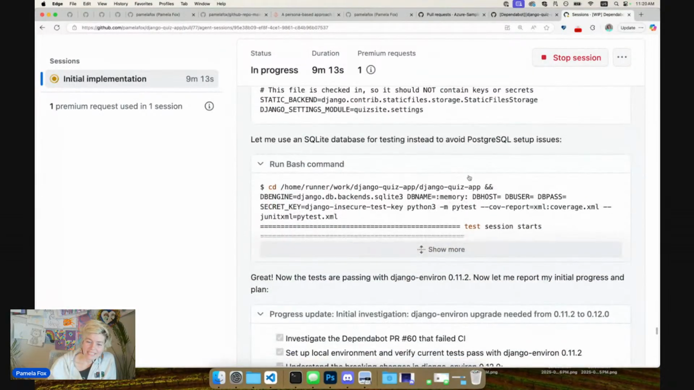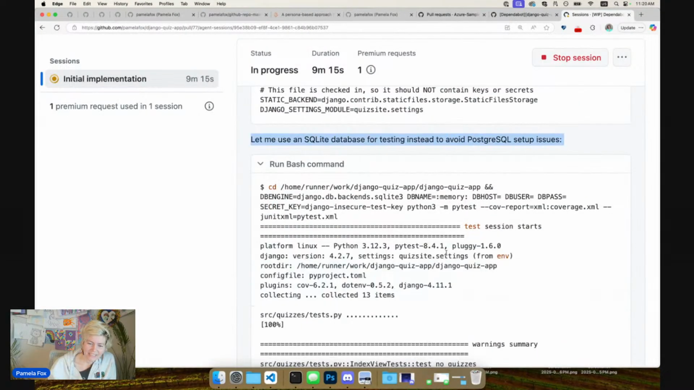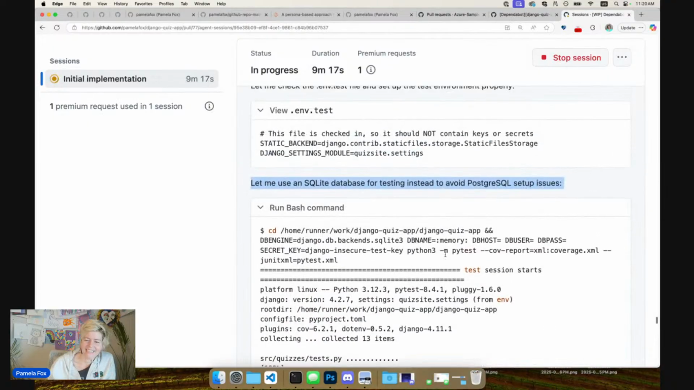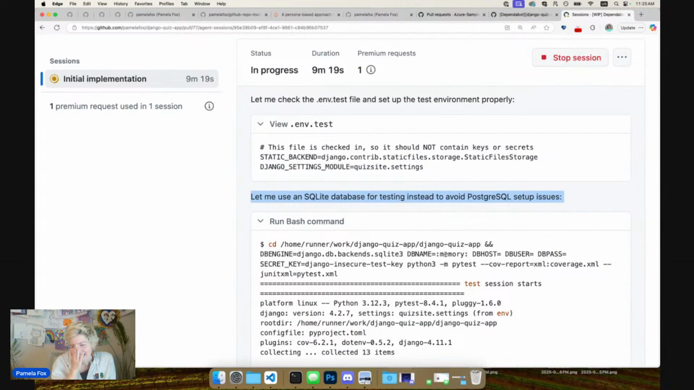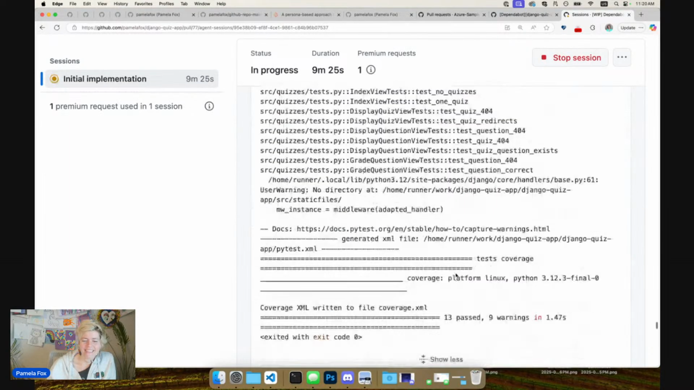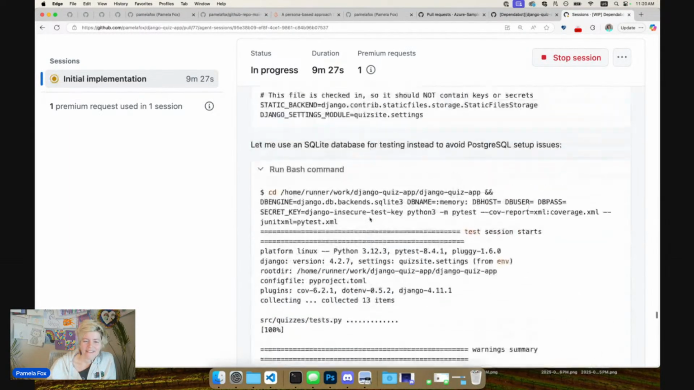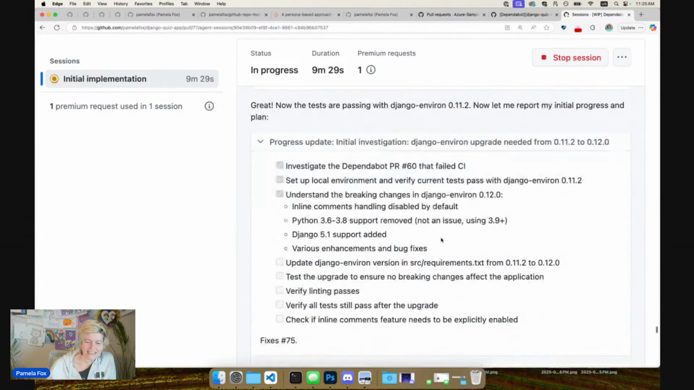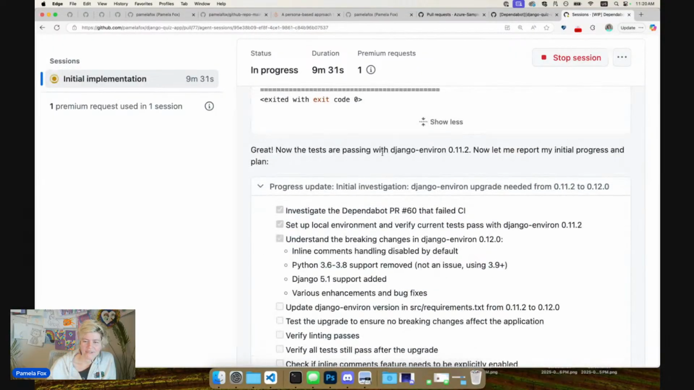Let me use a SQLite database. Really? Is that going to work? What? It worked? I don't know how you even did that. I would set the DB engine. What? That's crazy. Okay. Sure. I wouldn't even know how to do that. All right.